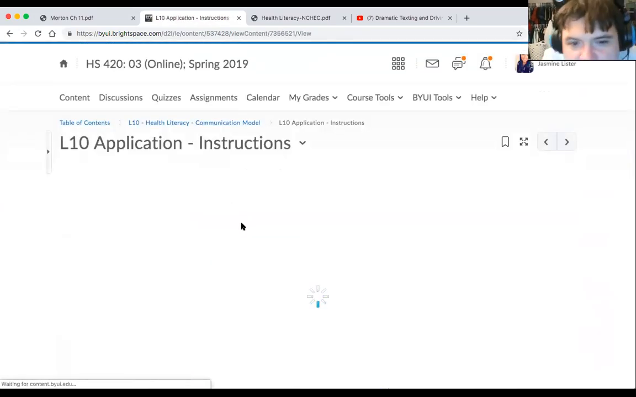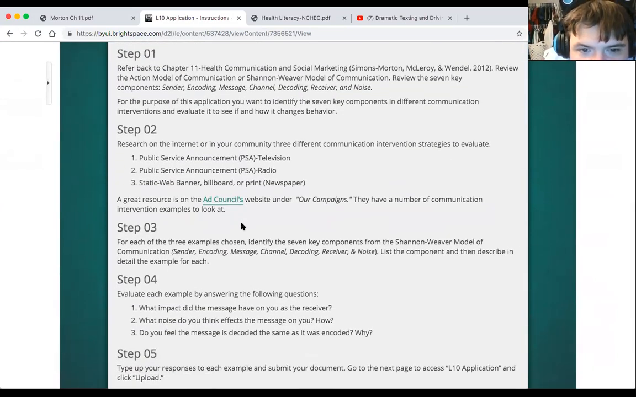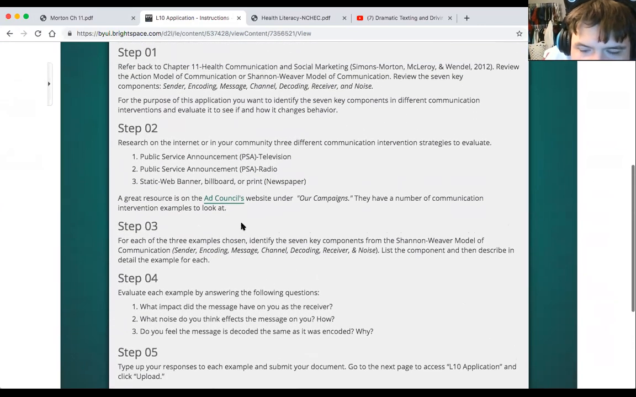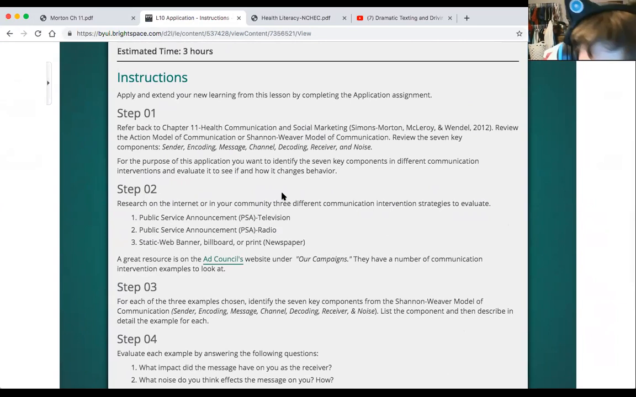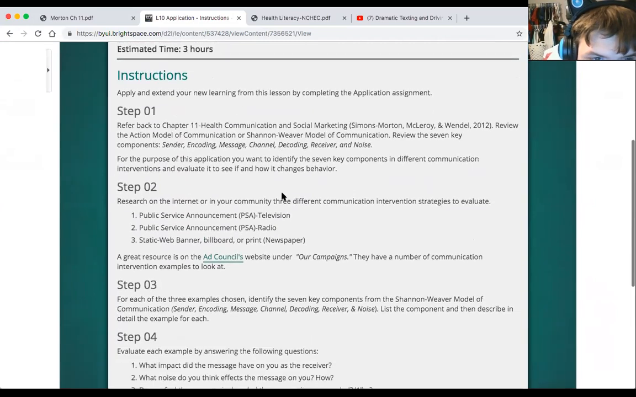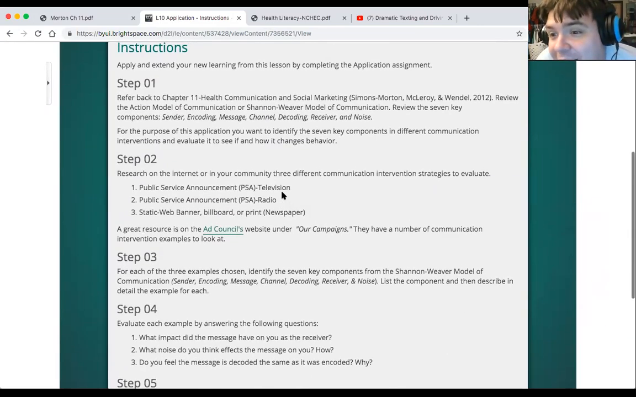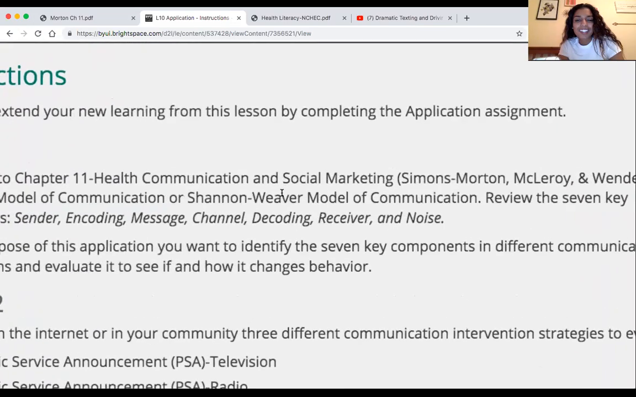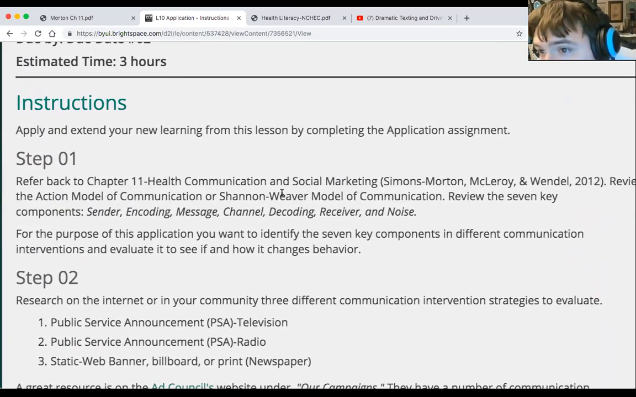Remembering from looking over it earlier, we've got to apply the action model to 3 different types of PSAs, one for radio, TV, and print, I believe. Yeah, newspaper or website. Okay. Should we read through this? You can take step 1 and I can do 2. Not unless you can zoom your screen in, because I can't read it. Is this better? Yeah, that's better. Okay. I can scoot over as you're reading.